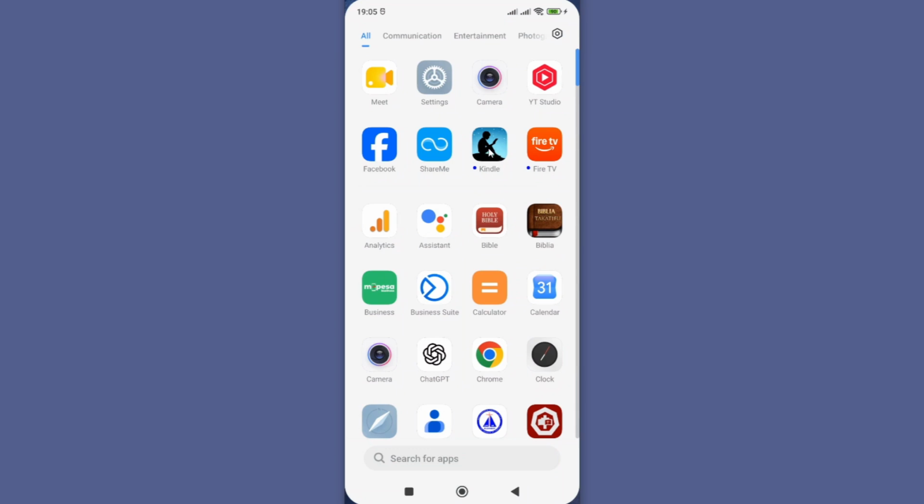In this video, I'm going to show you how you can install the right Kindle app on your smartphone. Because there are so many imitations of such popular apps, you want to know which is the right app to install and where to install it from. To do this, just follow these steps.